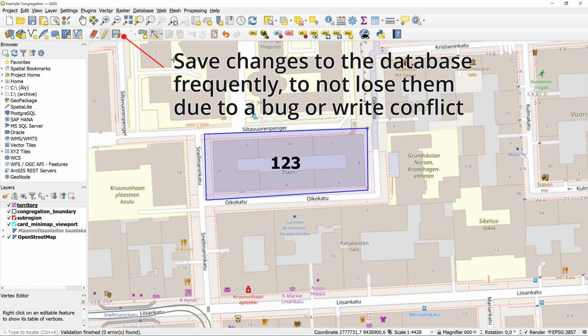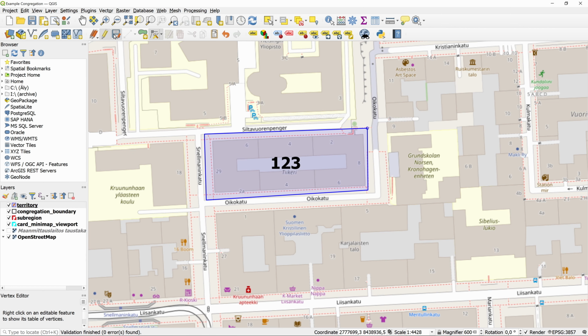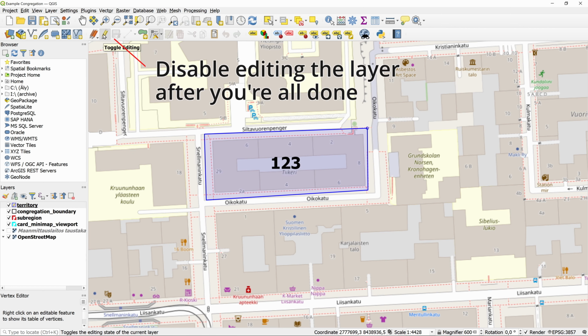This newly created polygon feature has not yet been saved. Click the Save Layer Edits button often to not lose your data. Disable editing the layer after you're done adding territories.